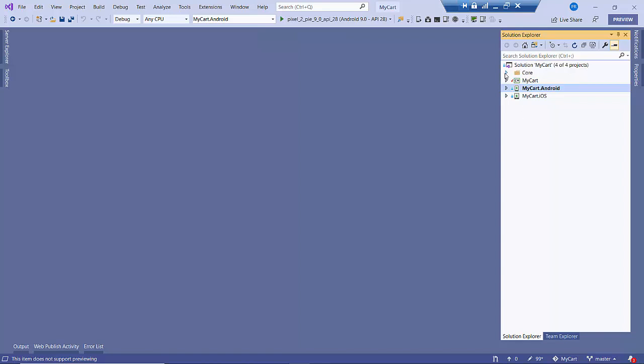So this is the core project I have already built for my project. The core project contains all my business logic. It's like view models and some services, handling the navigation and startup classes. So let's explore the core project.